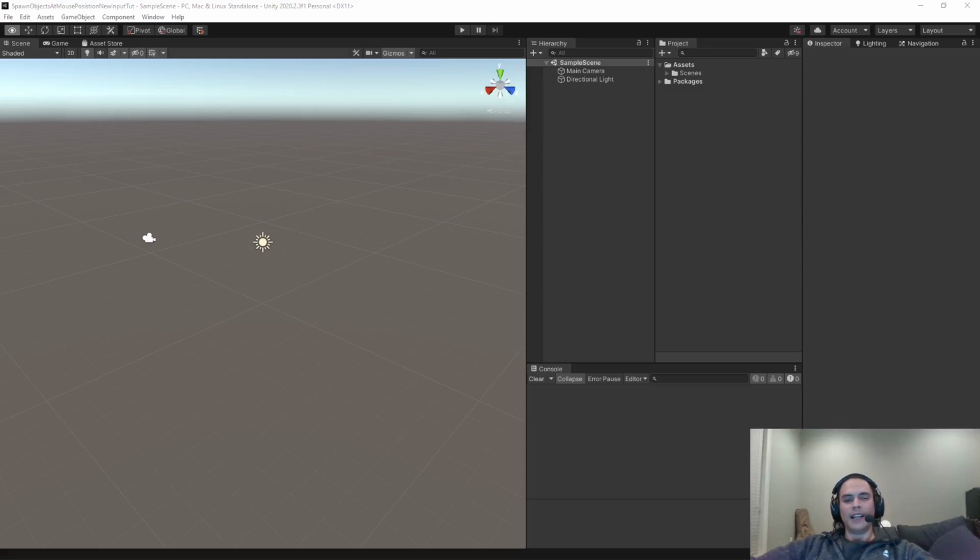What's up, guys? I'm Lithex, CEO and founder of Lithex Productions, and today we're going to take a look at how we can spawn objects at our mouse position using the new Unity input system.